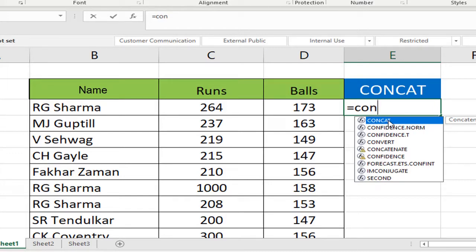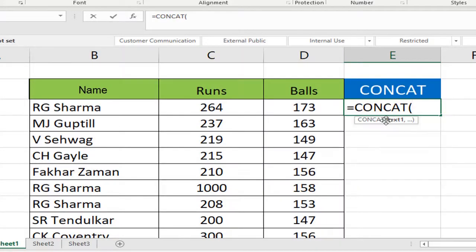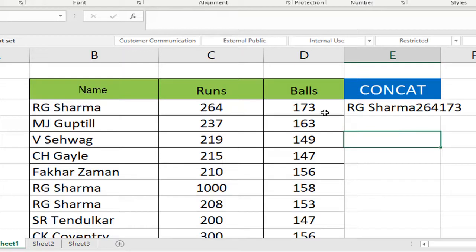In the previous session, we had a full name concatenate like this. So now I'll double click on this. Now, if you see the syntax, it says text 1. I want to merge all three values in one cell. I'll select Rohit Sharma, and then we have to give a comma for the argument. You can select the value text 2, again comma, and the third value. I'll close the parenthesis. It will be merged. If you see here, Rohit Sharma 264 and 173 balls.